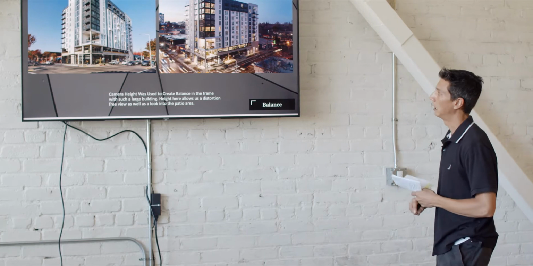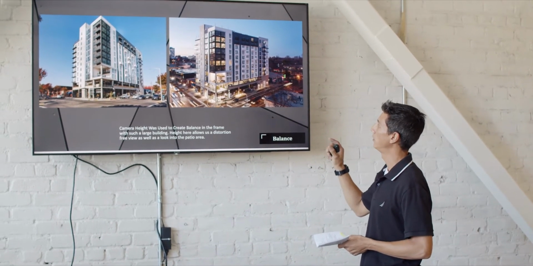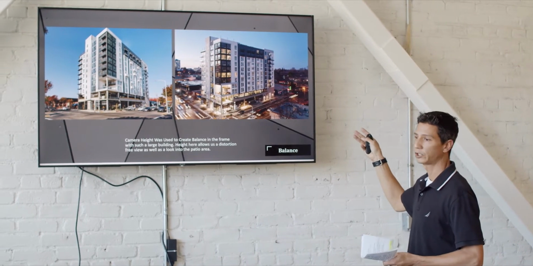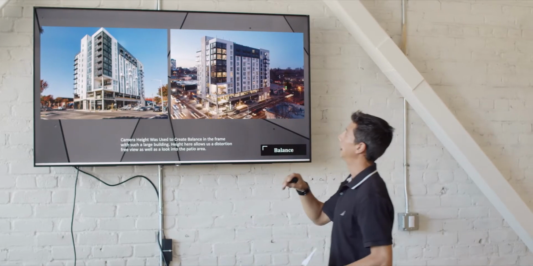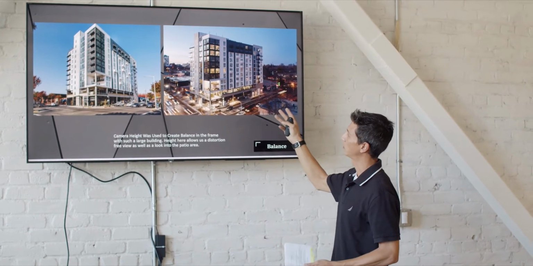Here's another example. This is 16th and J downtown. The camera height here, again with my drone, was used to put us up at a level where we can get the true shape and dimensions of the building. Shot from ground level, you see it feels very tall and peaky on the top, when it's really very rectangular and kind of a square.